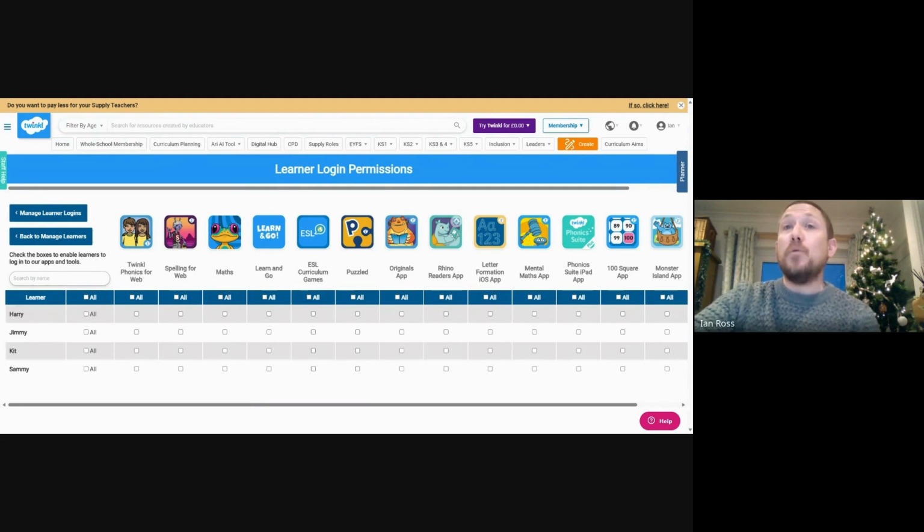But say, for example, you did want them to have that, if you select all, for example, that will now give them the opportunity, once they go onto their learner login platform, to have access to the Rhino's Reader app. The same for Twinkl Phonics for Web. If I give them all the opportunity to have that, because it's highlighted, it means that they will see that when they log on to their own page.